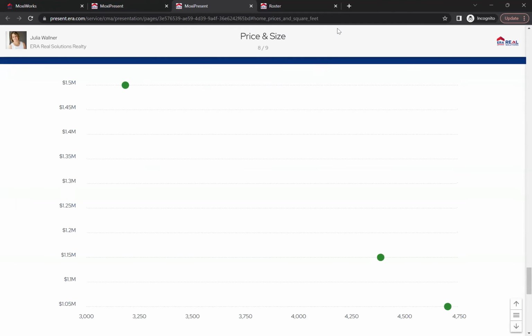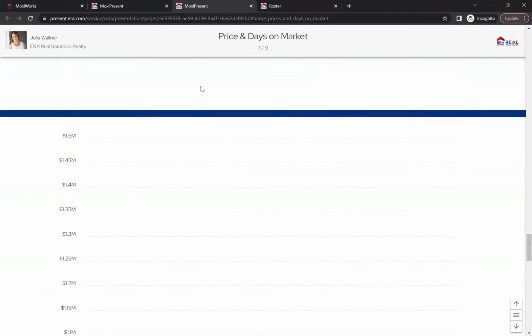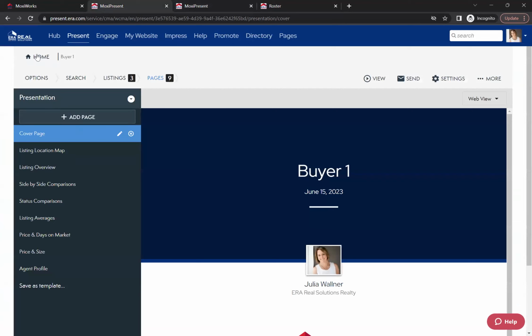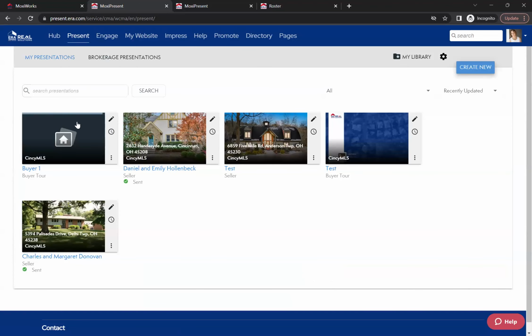So that's again, just one example, but that's the buyer tour presentation. And I'm just going to go back to just the dashboard of Present. So you'll see, and obviously you can add a picture. If it's anything with a seller, you definitely would want to. For a buyer, you could put one of the pictures of the house in there. So you could update that.